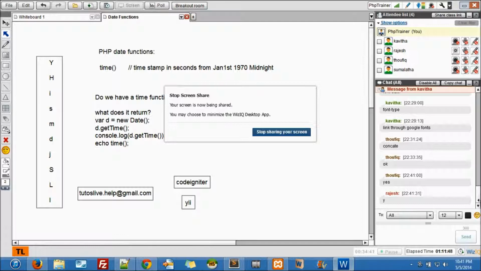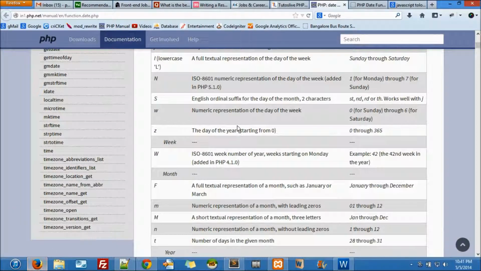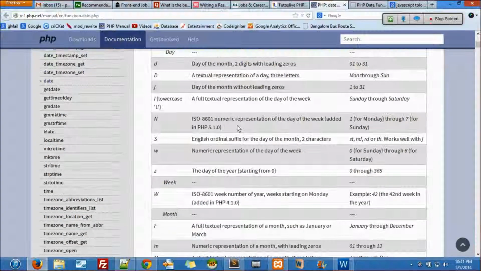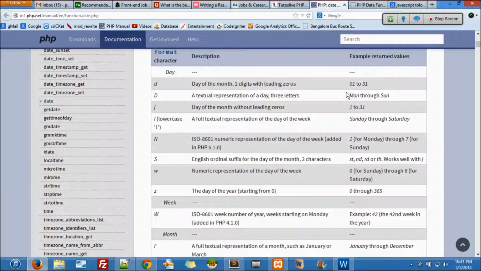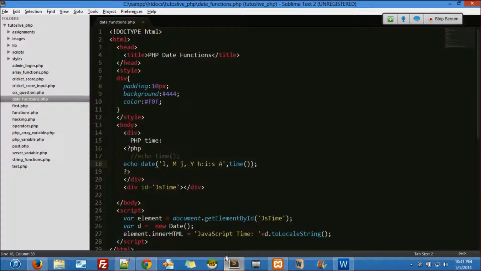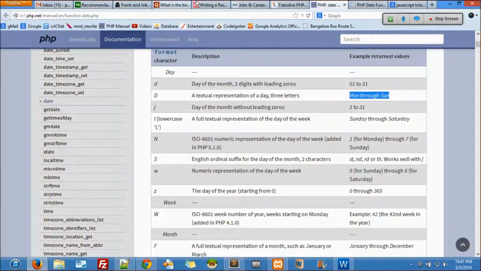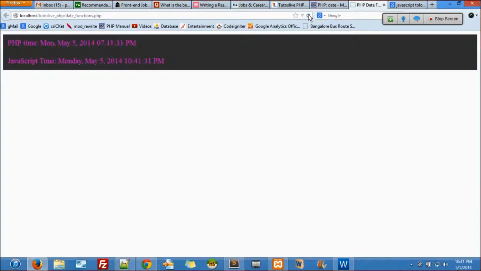Fine. So now it's up to you guys to do different experiments with this, the same format. Now suppose I want a short representation. I don't want that big representation. What do I do? I go here, and instead of l, I'll say D, and let's see. I change it, I refresh. Now it says Mon. So this is how. Now fine, I want to know which time zone this is in.